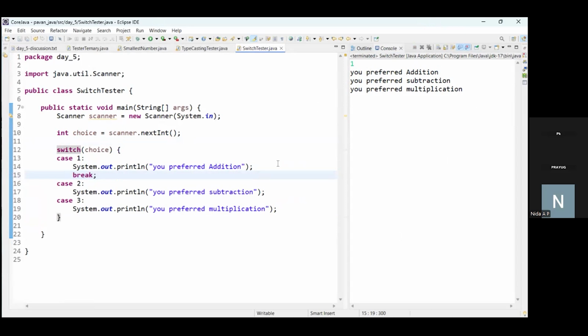We have two keywords like this. One is continue, another one is break. I will talk about continue in the next session. Now let's talk about break. It says that whatever execution you've done so far, stop it. I don't want you to go further. Break denotes that whatever you have done so far is okay, you don't want to proceed. So break means it will stop.